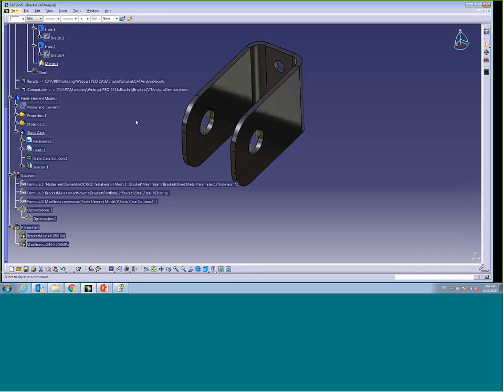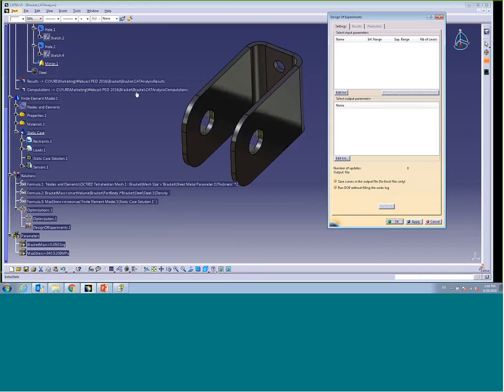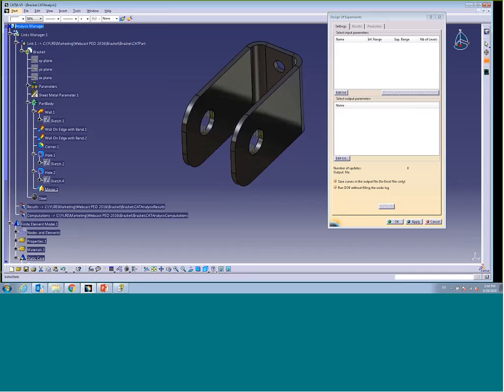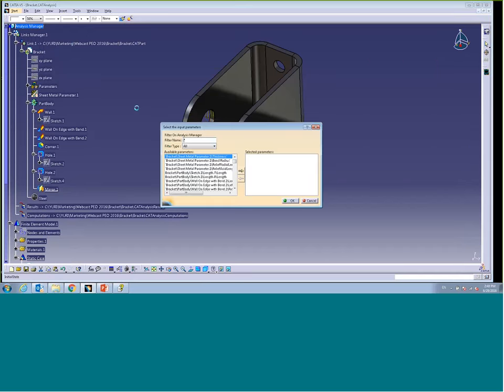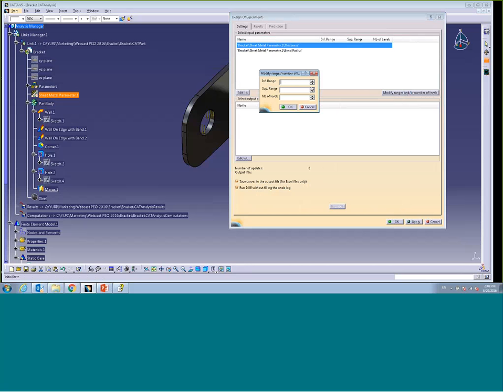I want to explore. So I'm going to set up design of experiments, okay, and the input parameters I want to explore will be those two, which is the thickness. So I'm going to hit edit list, put a filter on sheet metal parameters. I want to study thickness, and I want to study bend radius. Okay, now I need to take care of the ranges. For this setup, I have to set up ranges and number of levels, okay? So essentially it creates a matrix of experiments.